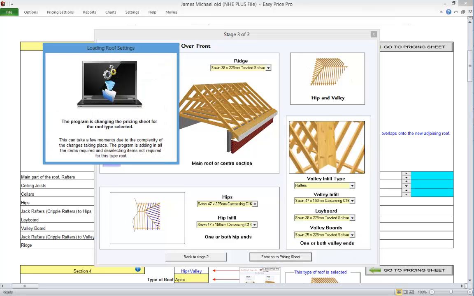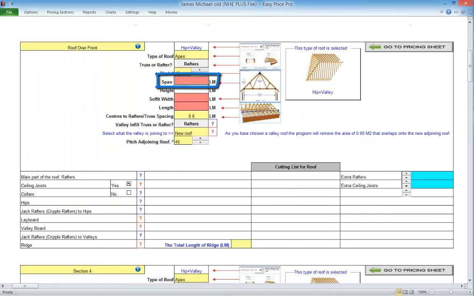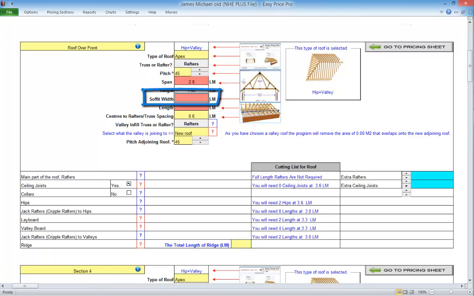All of the details have been checked, so let's enter them in. Now we enter the span. This is 2.8 linear metres. The height's worked out. Now the soffit width. This is 0.3. And the length. This is 1.2. We'll leave the centres as 0.6. And the valley infill is rafters.